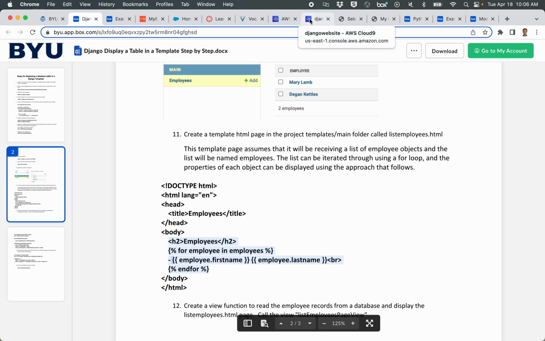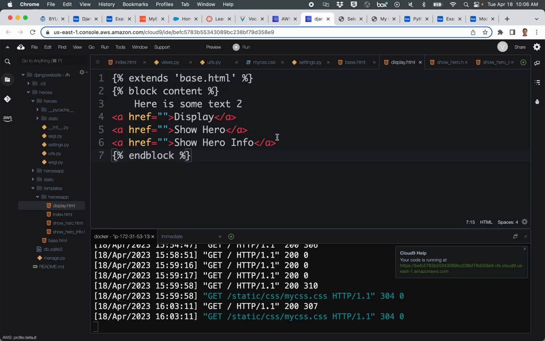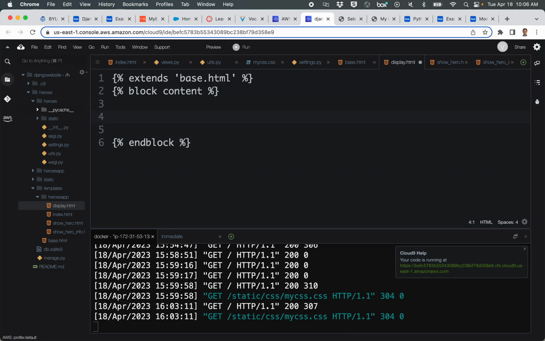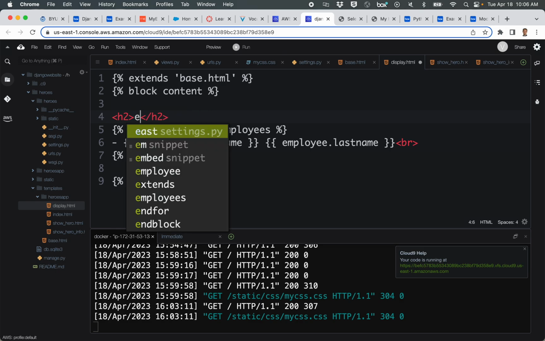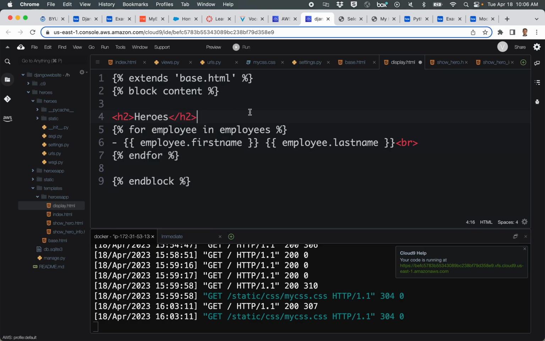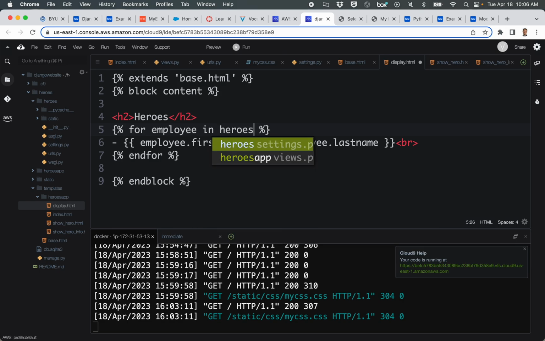All right, so we come over to here and we open up our display.html page and copy paste this in, and I'll call this heroes. And assuming that I had a list of heroes, I could say heroes.